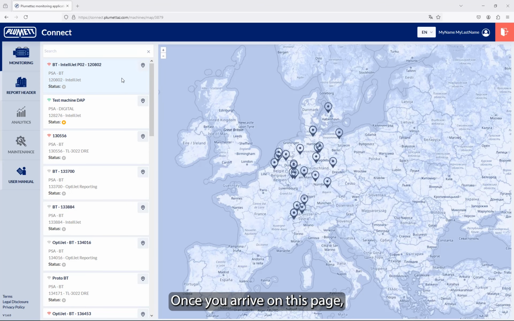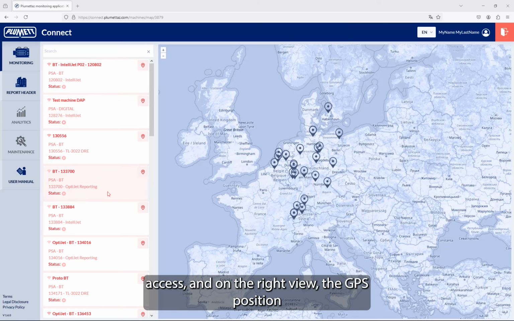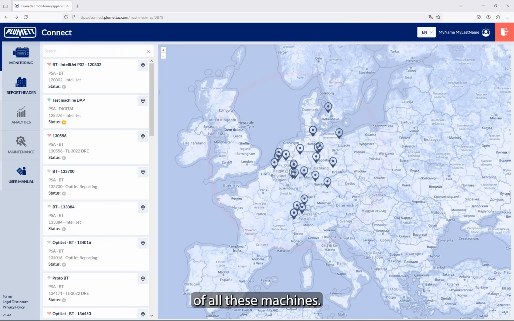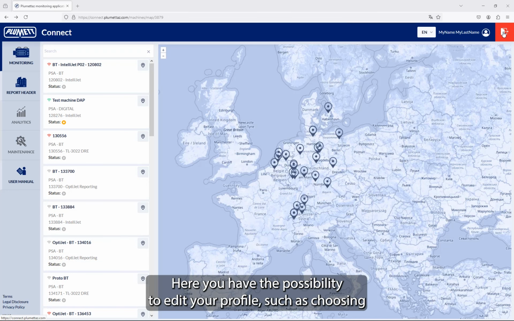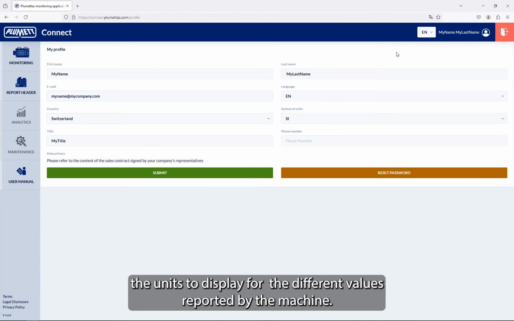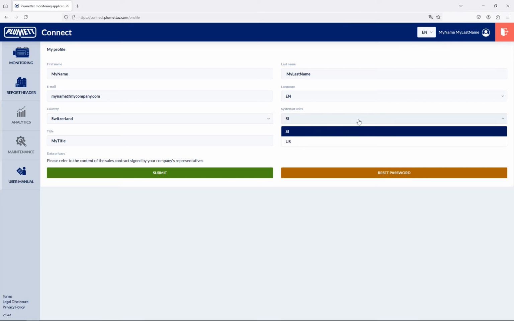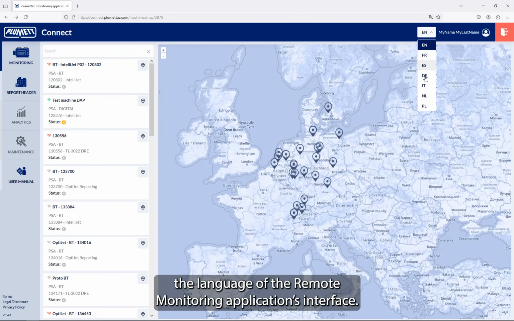Once you arrive on this page, you will see on the left side all the machines to which you have access, and on the right view, the GPS position of all these machines. In the top menu, there is a button to log out of the application. Here, you have the possibility to edit your profile, such as choosing the units to display for the different values reported by the machine. Here, you can also choose the language of the remote monitoring application's interface.